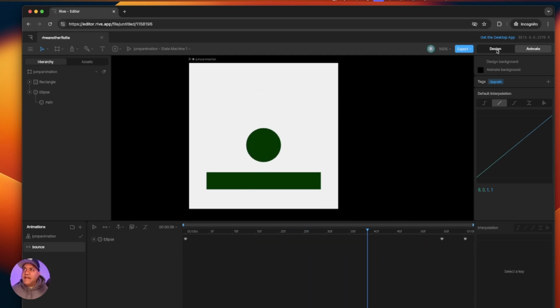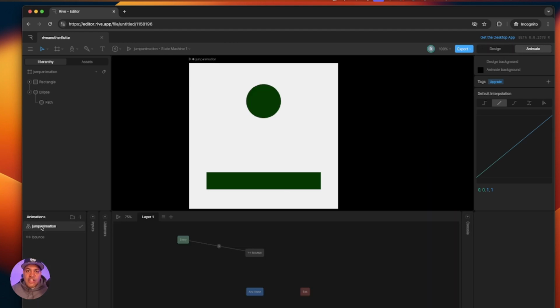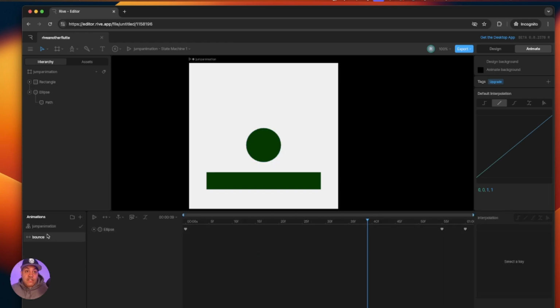Remember that you can flip from design to animate. Whenever you're in animate, you look at the animations panel, you get your state machine. The state machine is that visual way to connect animations together and define the logic that drives those transitions. Here you have transitions that take you from one point to the other, in this case the entry of the state machine into the first animation, which is called bounce. You can rename your animations, but in this case I just called it bounce.